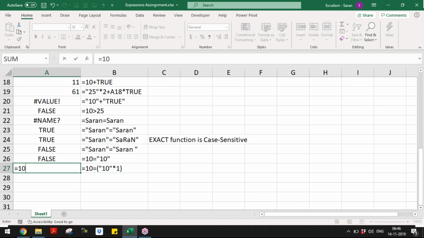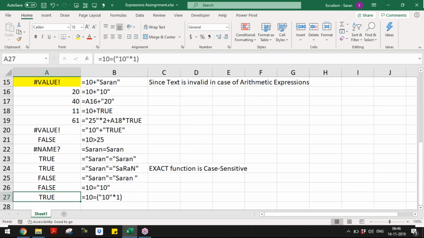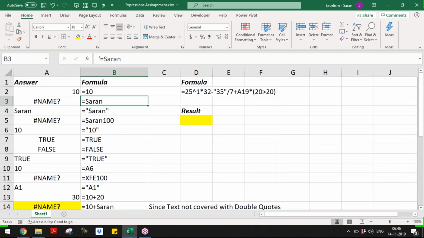Now, equal to 10, equal to in bracket 10 multiplication with 1. Is it true or false? Now it is true, because first Excel will apply what is there in the bracket. So though it is a text, I am using it in the arithmetic expression. This becomes a number. So I'm cross checking 10 is equal to 10, true. This is the way we check the expressions. Now friends, the last one, can you please cross check whether this answer is correct or wrong?